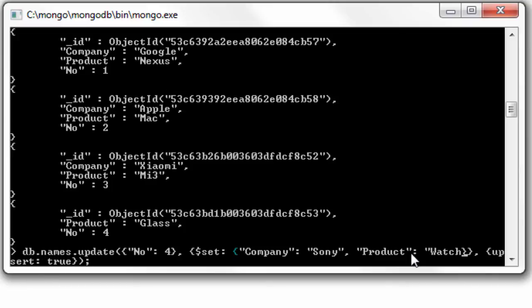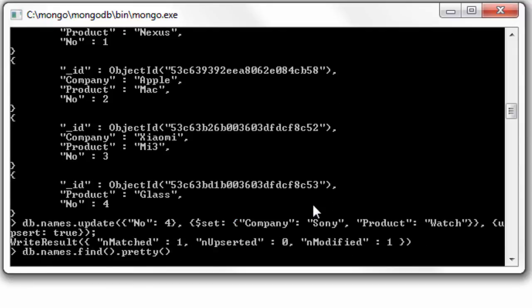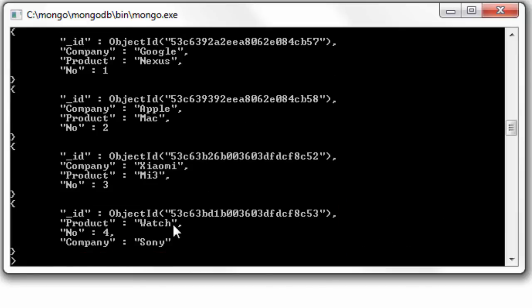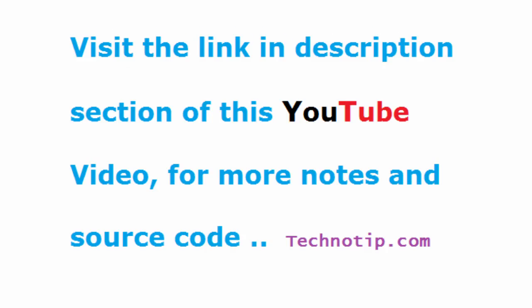In this case, the upsertion doesn't work, even though we have provided the last argument, that is upsert true. There is a match found, no upsertion, modification is one, one document got modified. In this case, only updation takes place, no upsertion. Upsertion takes place only when there is no matching document. If there is a matching document, it just gets updated, not inserted. So this is the difference.